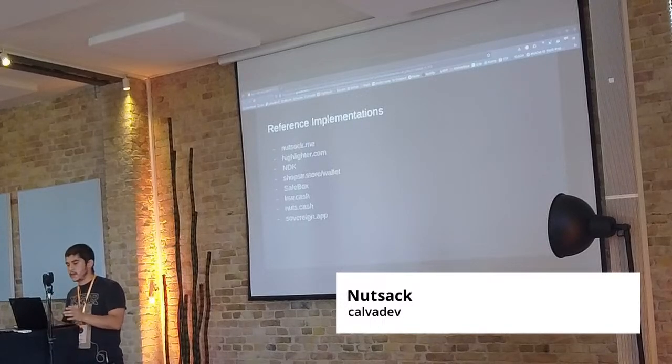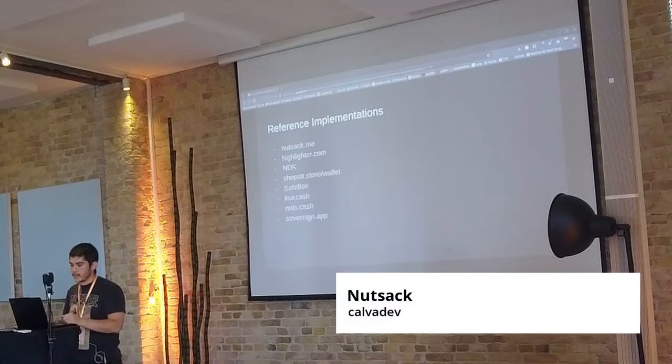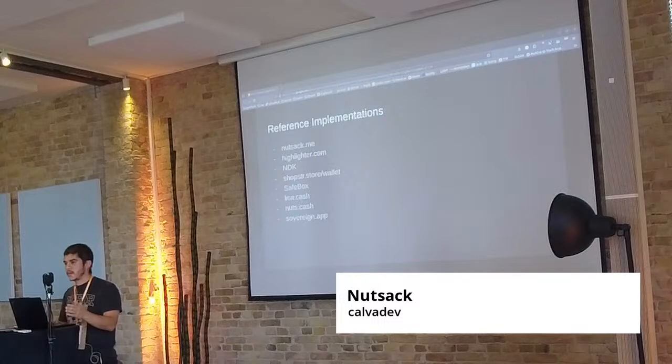SafeBox is currently in its infancy stage. It's being developed out, and you can currently use it using the CLI. It's a tool to make it very easy to spin up new NIP60 cache wallet implementations, and manage the relays and all that stuff for you. LNW.cash, nuts.cash, and sovereign.app are more recent cache wallet implementations that have been coming out, and they're really cool because again they're integrated with NIP60.